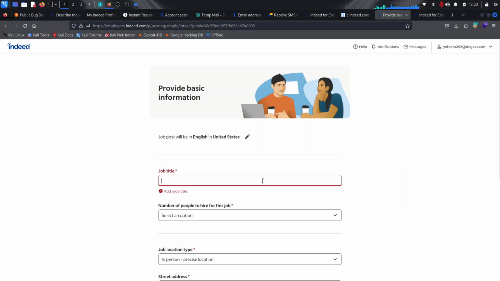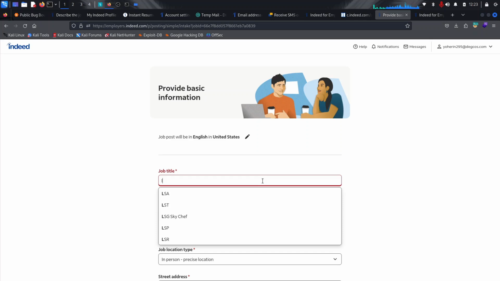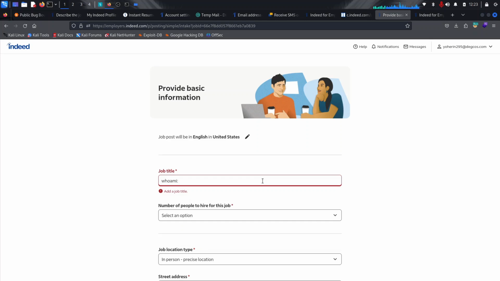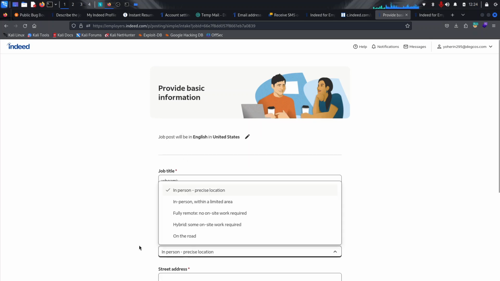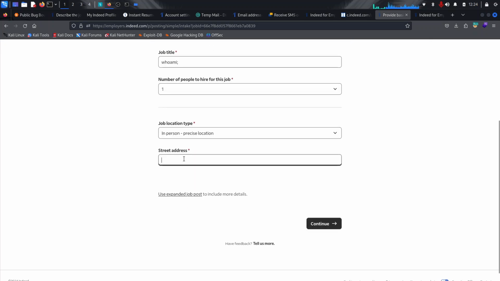So this is the last thing I want to try to do. Let's try some command injections. So ls, or rather, whoami. Then just close it. Select an option. Let's just say one, doesn't matter. Street address. Let's just write New York for now.